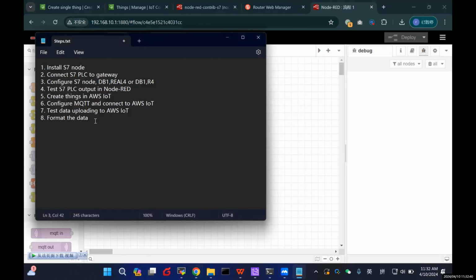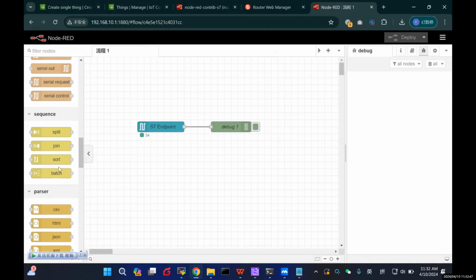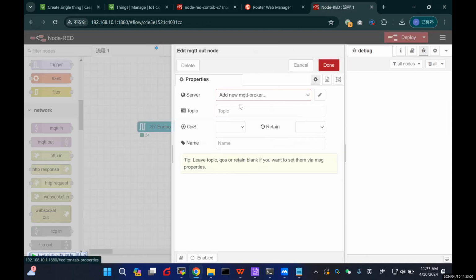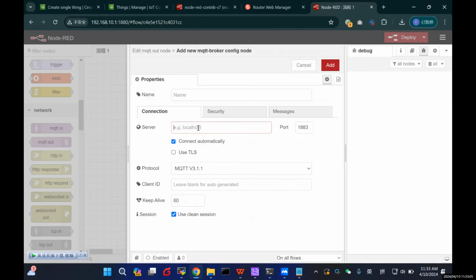Let's continue the step 6. Drag the MQTT in the canvas. We're gonna use MQTT out. Configure MQTT. Add the server. Okay, the server address. Where is the server address? For sure it is AWS IoT server. We have to find the address.